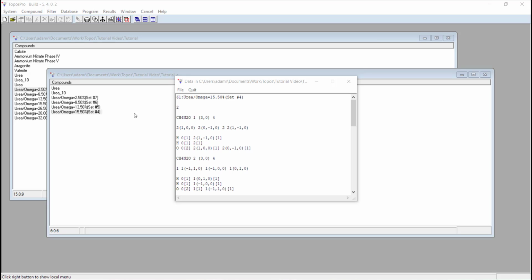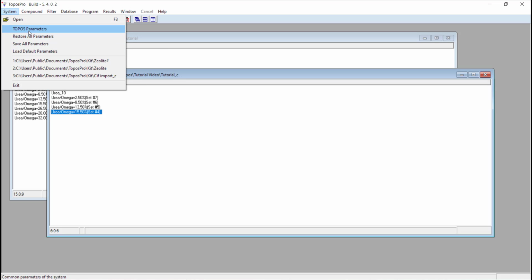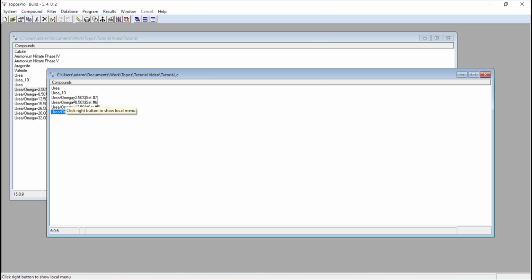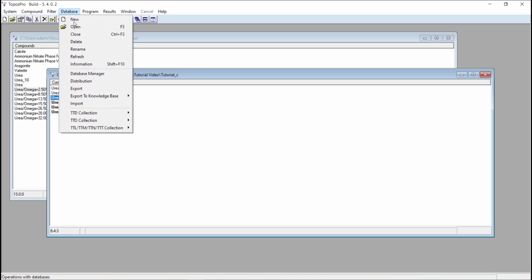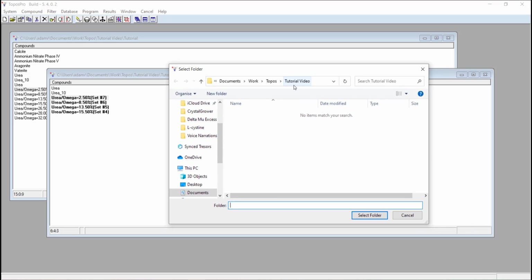We can also export multiple files out of the database in one go, but we have to make sure that your Topos parameters are set to output to multiple files. We can do the same thing to select multiple entries as we did on the original database, where we hold Shift. They've gone bold, so they've all been selected. Press Export, and we choose the folder where we want to save them, which is this tutorial video folder.